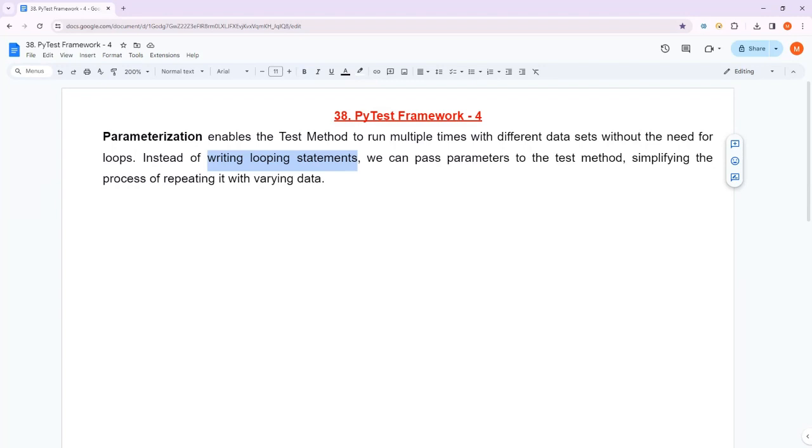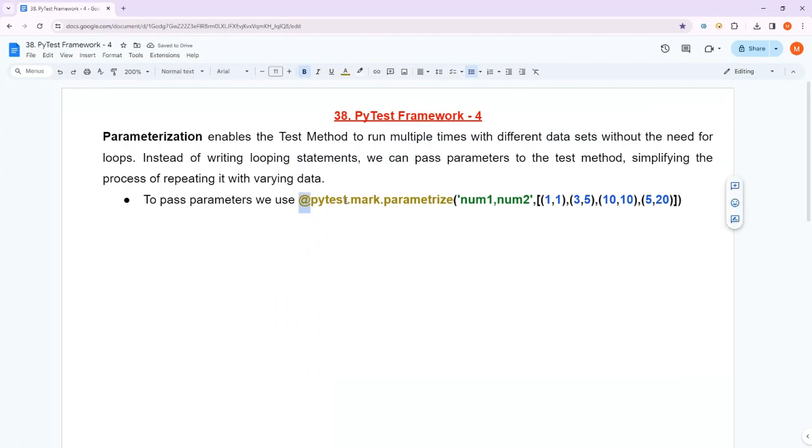So in this way, you can use parameterization. It is one of the important features in the Pytest framework. To pass parameters to any test method, you can use @pytest.mark. When I say mark, it is also a marker. In that you can use parameterize. When I say parameterize, you are taking these arguments for these parameters, num1 and num2. You are just passing multiple sets of data. This is one set, this is another set, another set, another set. So you will execute the test method with these parameters with multiple sets of data multiple times.